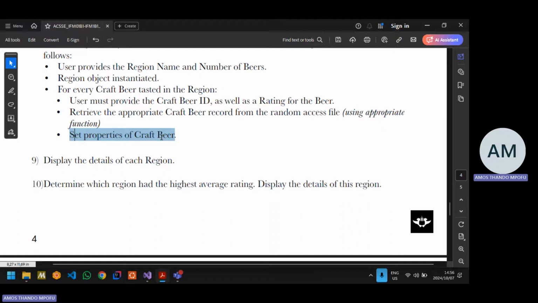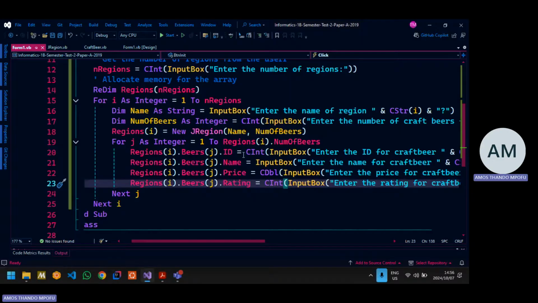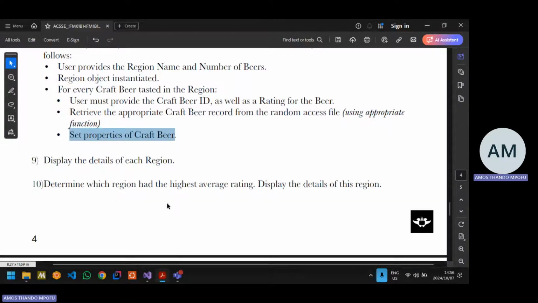And then set properties means that you're setting them. You use equals to; that's how you set. That means this is what we did here. When you say name is equals to, price is equals to, that's setting the properties, because we made use of the properties. Then you need to display the details of each region.